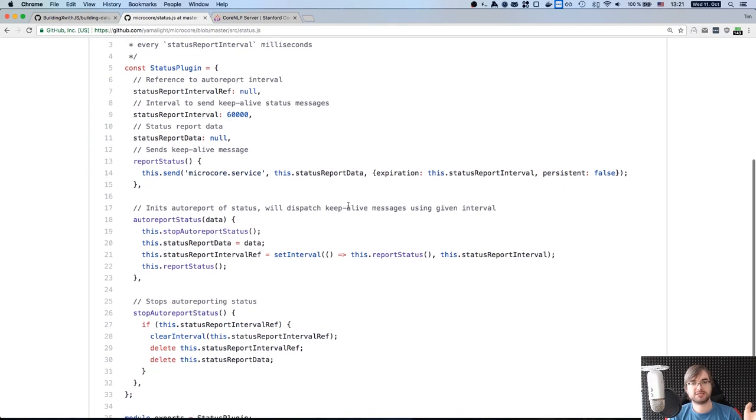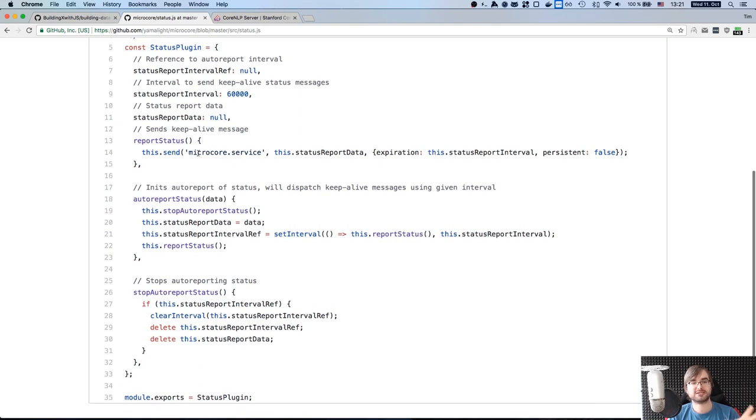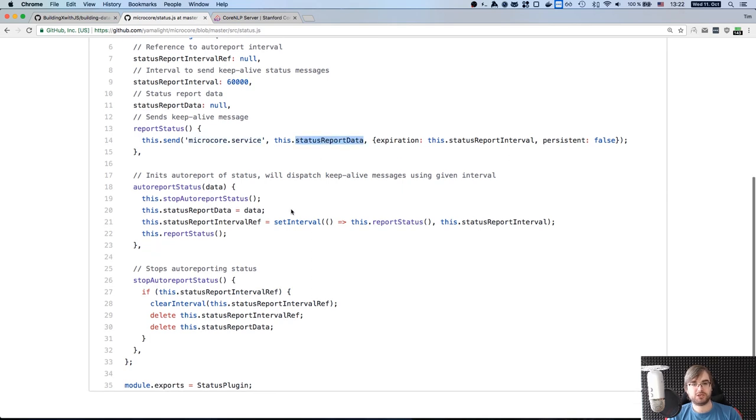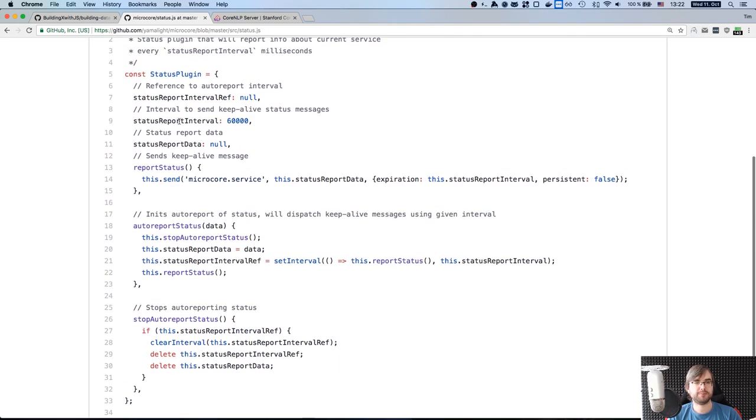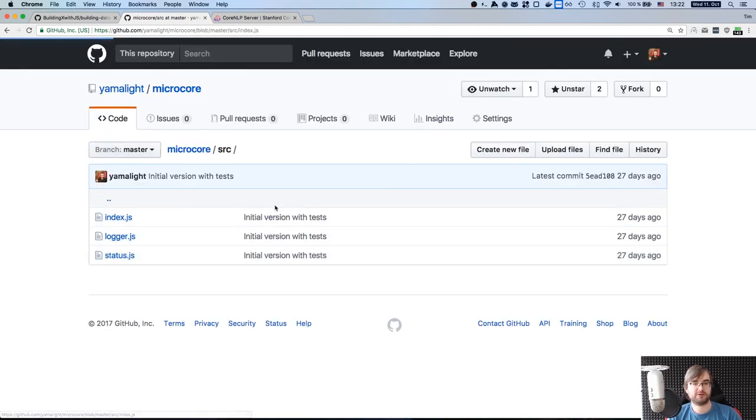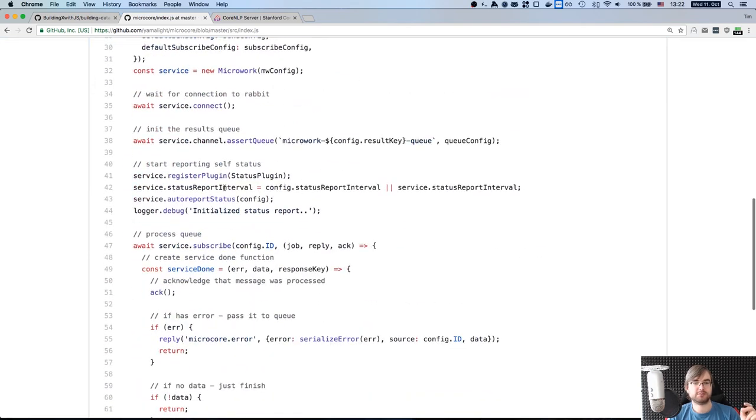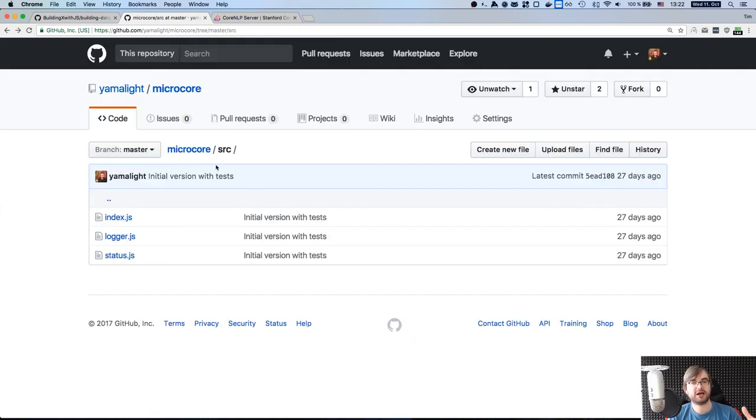This is a status plugin which will report the status of this microservice every 60 seconds by default, and I haven't touched that. It will say, hey, I am microcore service, and it will say it to the microcore service topic. Here is my status report data, which I believe by default just sends the config of the service. So basically, here's the config.